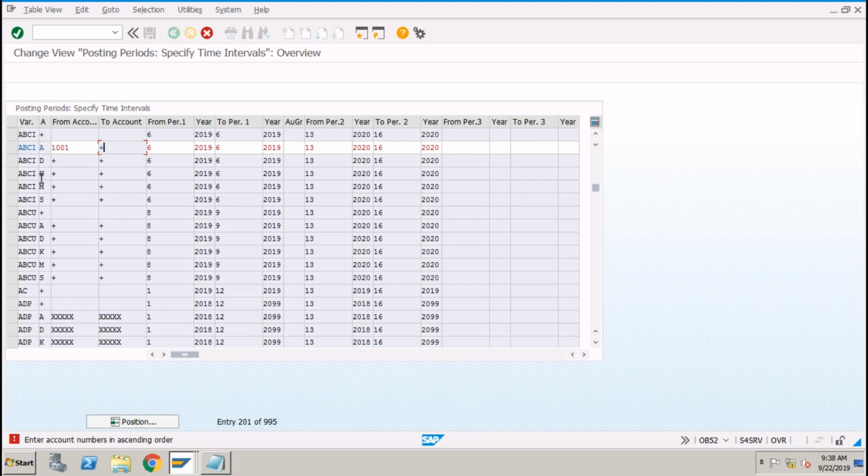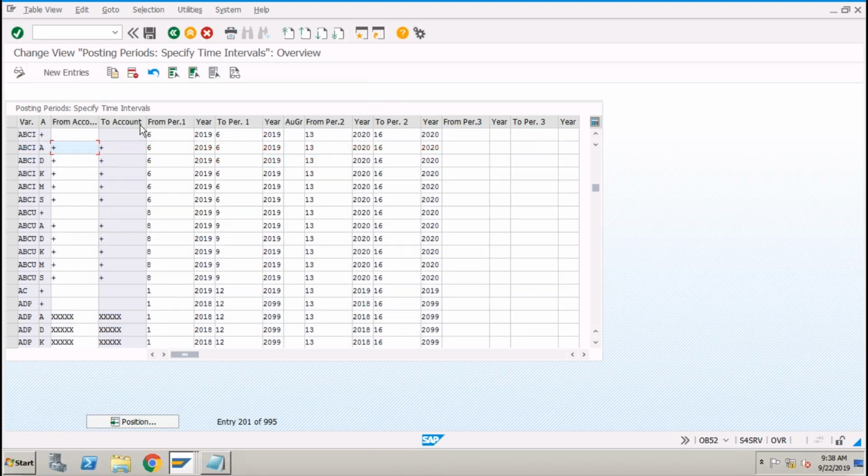Vikram, speaking. Yes, ma'am. This plus mark from account to account, does it come automatically, or do we have to mention it? No. See what we have done: we copied from 0001, right? That is the reason it came automatically. But whenever you are creating for the first time, you either have to provide the number or you have to provide plus.